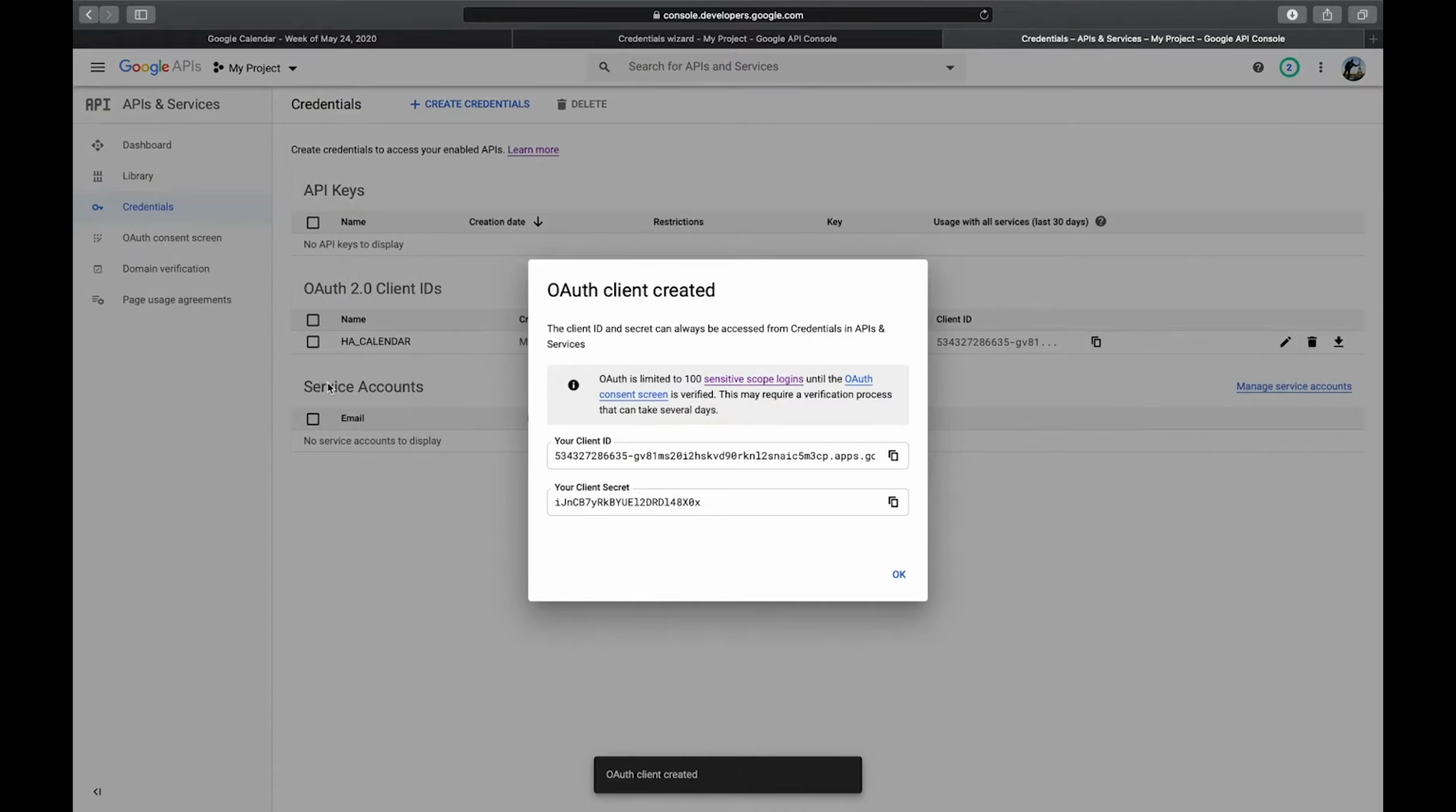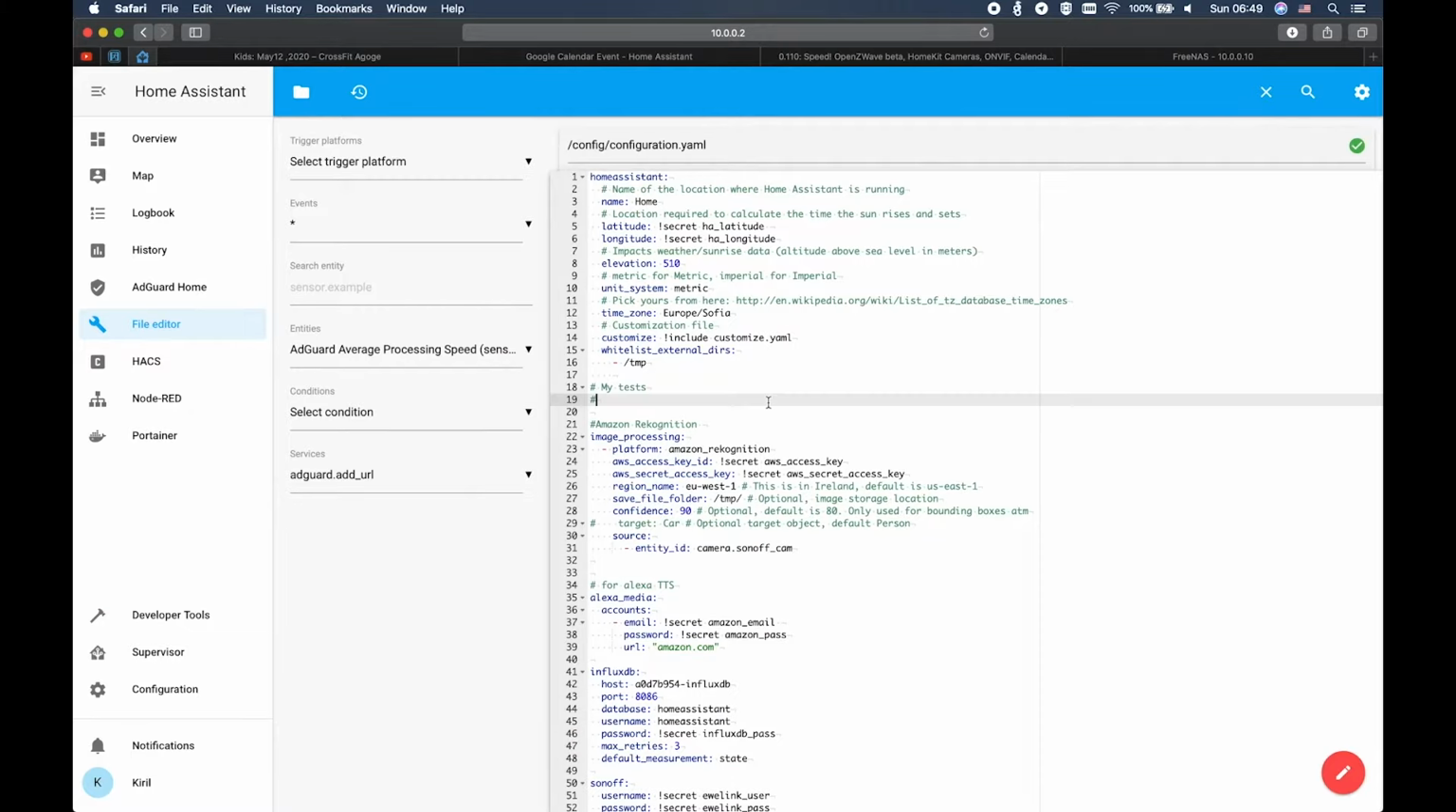This is your client ID and client secret. Copy them and store them somewhere safe. We have the needed Google credentials. Now, let's put them in Home Assistant. And please, do not share these credentials with anyone unless you really trust him.